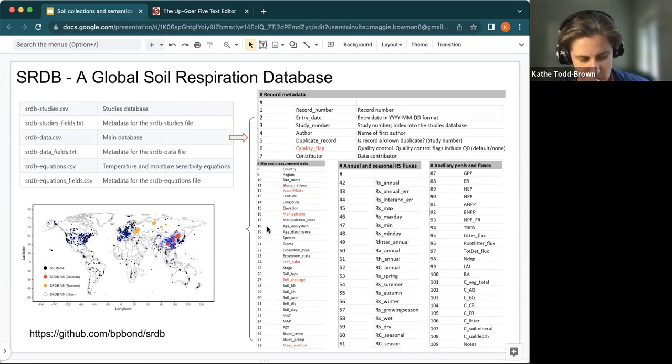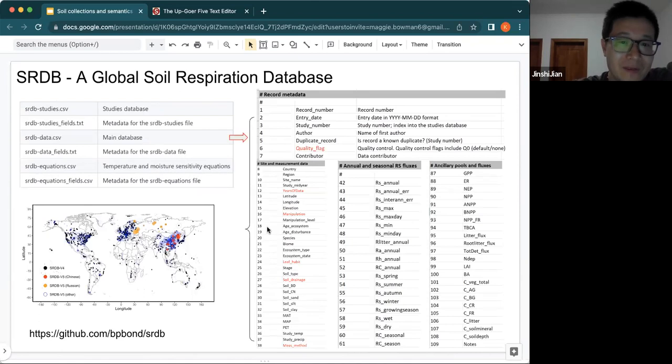Hello, everyone. It's glad to be here to talk about SRDB, which is the acronym for Global Soil Respiration Database. It was first released by Lombardi and Thompson in 2010. And after that, the development team are working on keep updating this database.